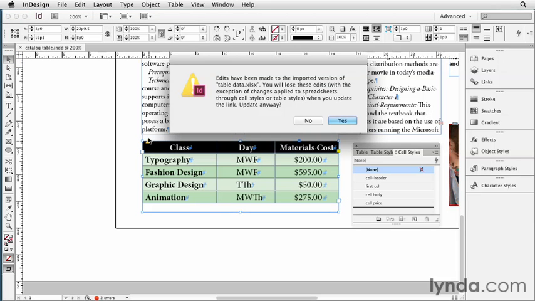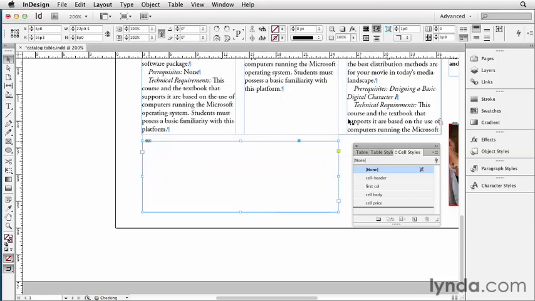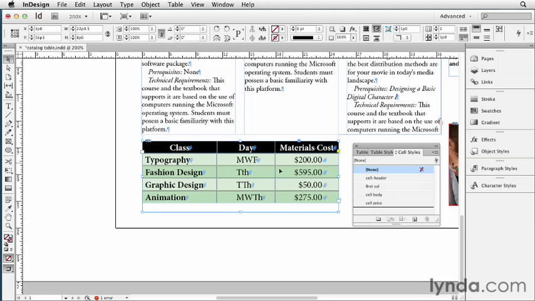And the first time that you do this, you're going to get this warning that says, are you sure? Because you've made some changes to this data since you first imported it, and you're going to lose these edits, with the exception of changes applied to spreadsheets through cell or table styles when you update. So you can ignore this if you've been using styles. Click yes. There it is. Nice and simple. All right, no brainer.